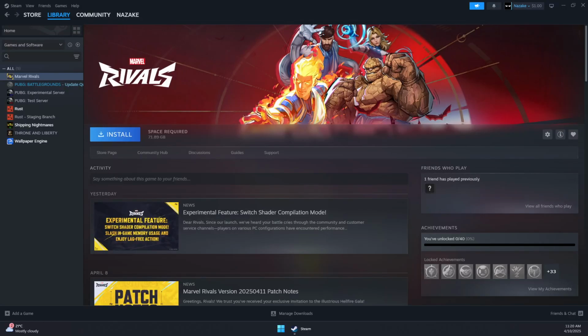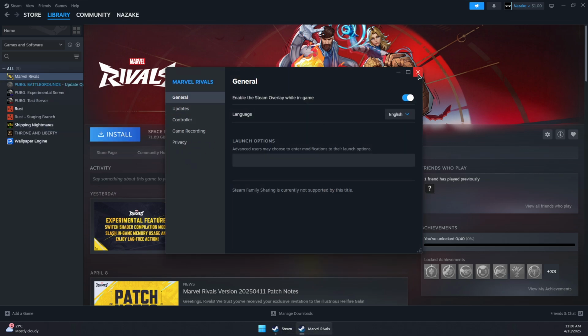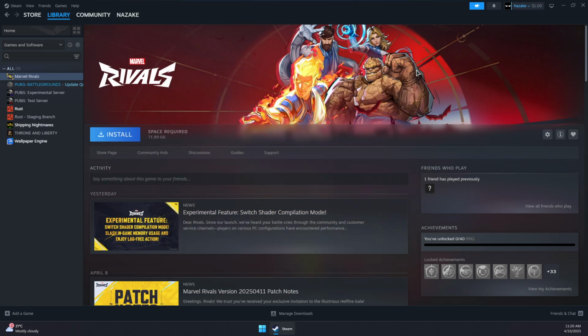So here's how to fix Marvel Rivals error DirectX 12 is not supported on your system on PC. So first, make sure you right click on Marvel Rivals, Properties, and then Launch Options. You can either type -dx11 or -d3d11 and then save and close it. Now try to launch the game and see if the error persists or not.